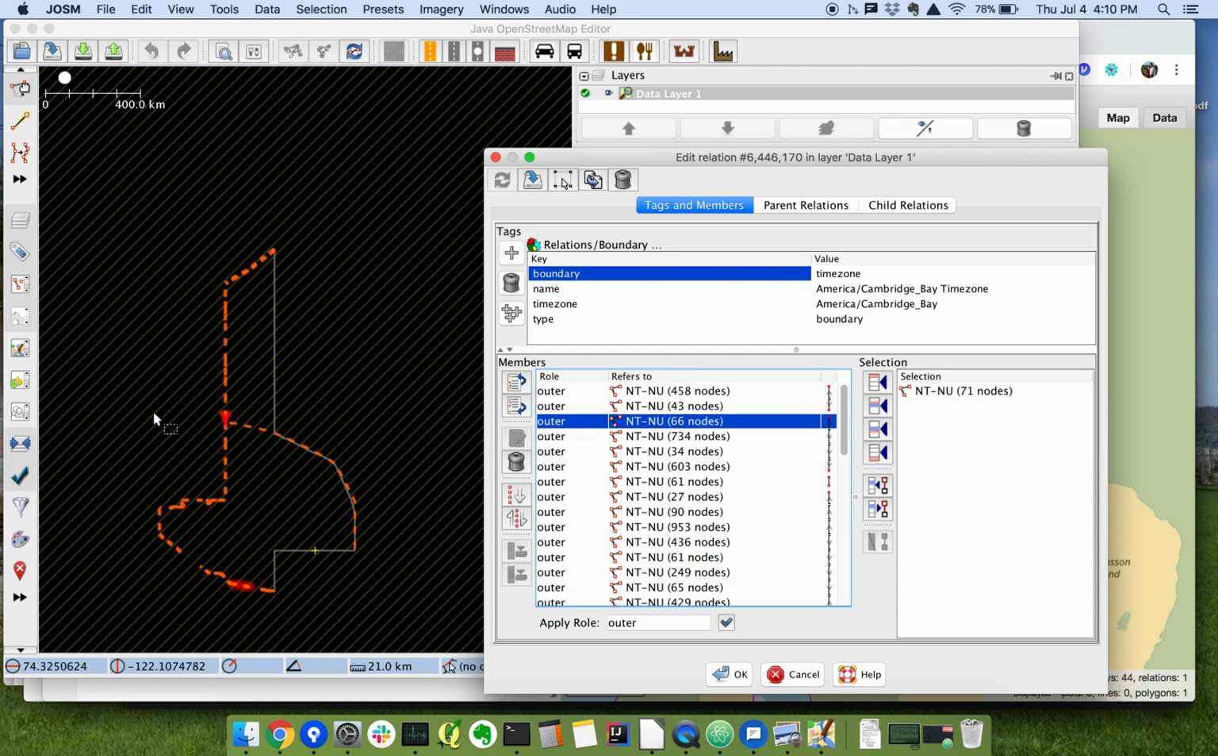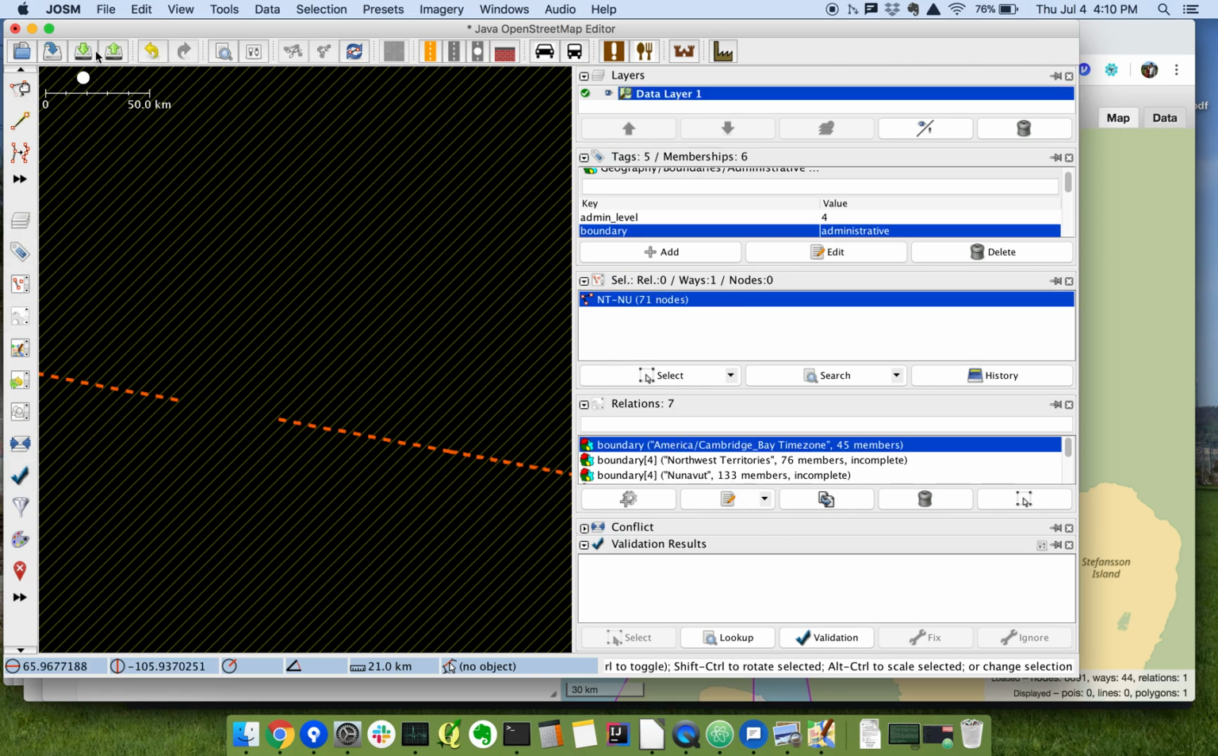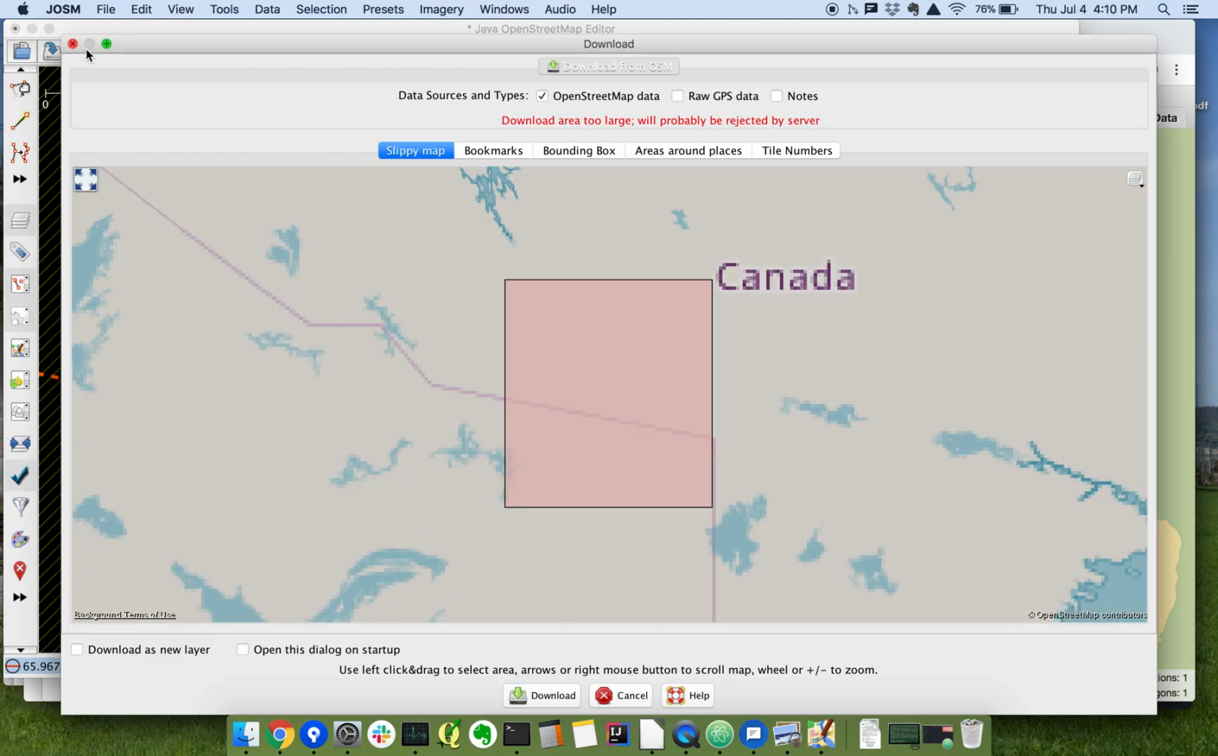Okay, so between there and there, there's some missing ways. All right, so there's a gap right here. So we need to download some more data. There's probably some way right here that we just need to add to the time zone relation. And yeah, so let's hit OK on this for now. And then we're going to download some more data.